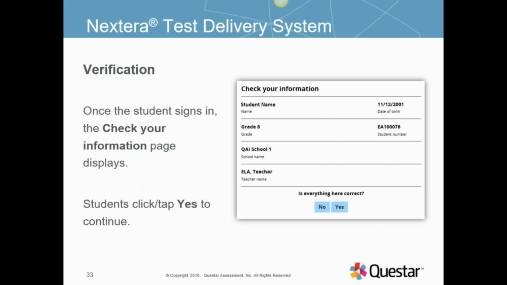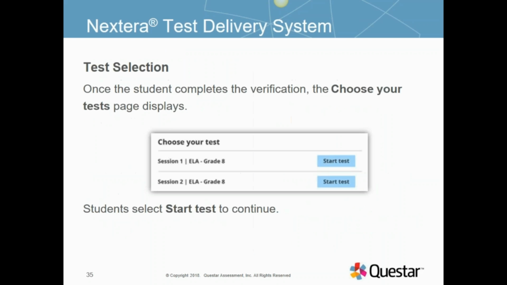So in the instance where everything is okay and the student does click on yes, they'll then be brought to the test selection page. Once the student completes the verification, they choose the test that they are going to be taking that day. So let's say I'm the proctor in the front of the room and I say, everybody click on Start Test next to Session 1. So everyone clicks on Start Test next to Session 1.